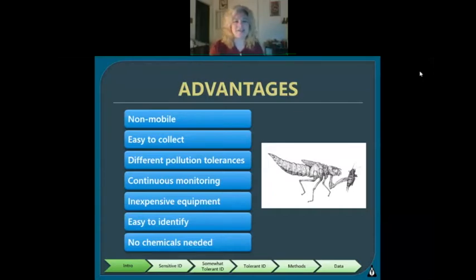And then, maybe contrary to popular belief, we do say they are easy to identify, and that's because we're taking them to a higher taxonomic level, to the order level. And of course, there's no chemicals needed in order to do biological monitoring. It's all physical.